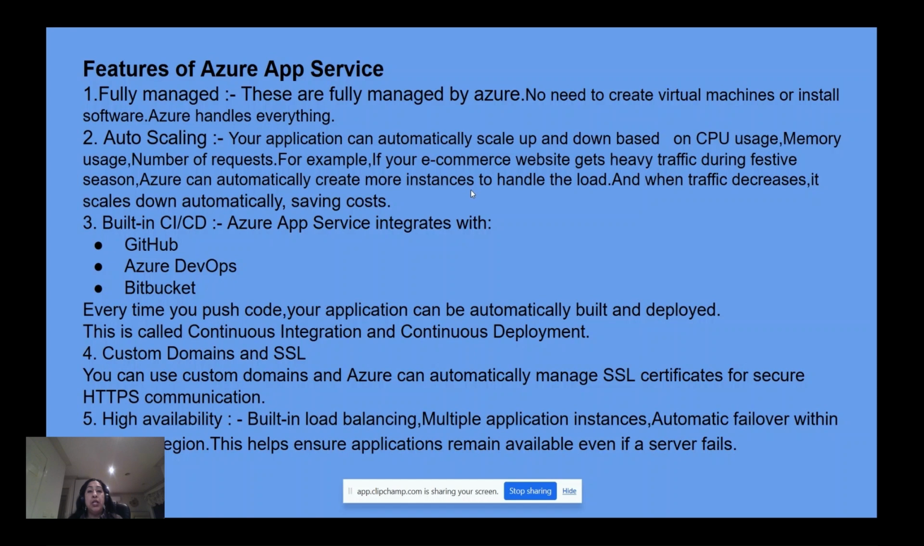Next, auto scaling. Your application can automatically scale up and down based on CPU usage, memory usage, or number of requests. For example, if your e-commerce website gets heavy traffic during festive season, Azure can automatically create more instances to handle the load. And when traffic decreases, it scales down automatically, saving the cost.